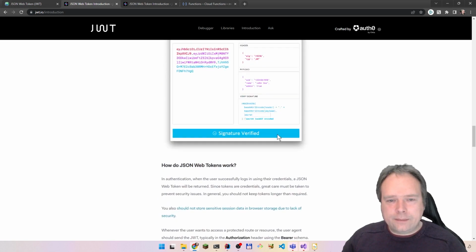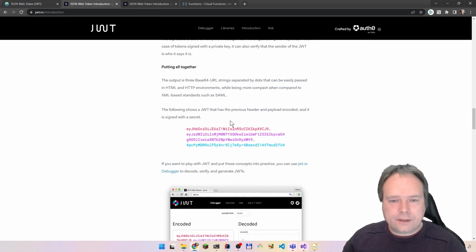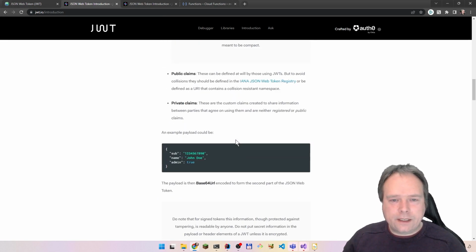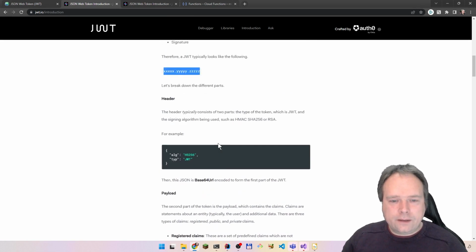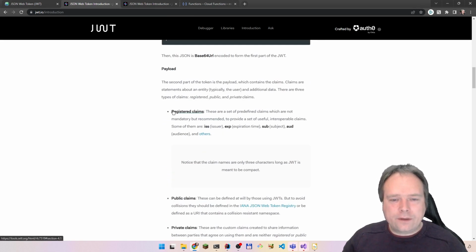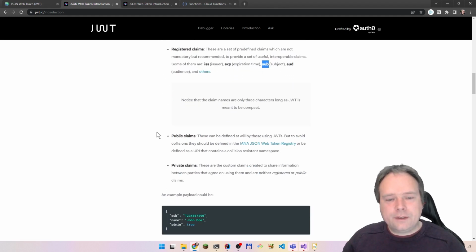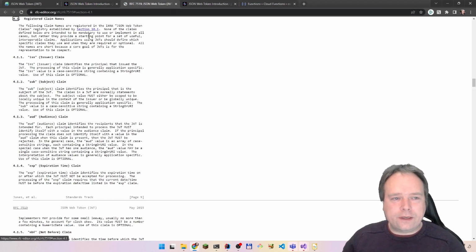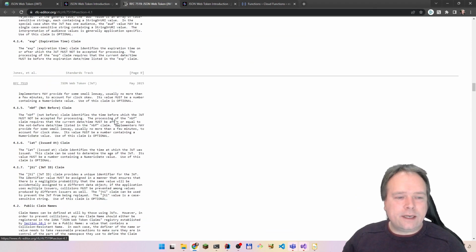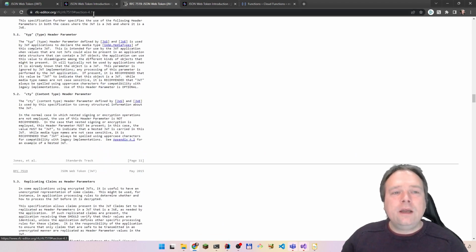Because the claims, the payload claims, that is what we can actually see here. Somewhere here we have a payload. These are the registered claims, the official ones that we have gone through until now: the issuer, the expiration time, subject, audience, etc. Those are called registered claims, and you can get a list of all of them right here. There's also an explanation of when they should be used.